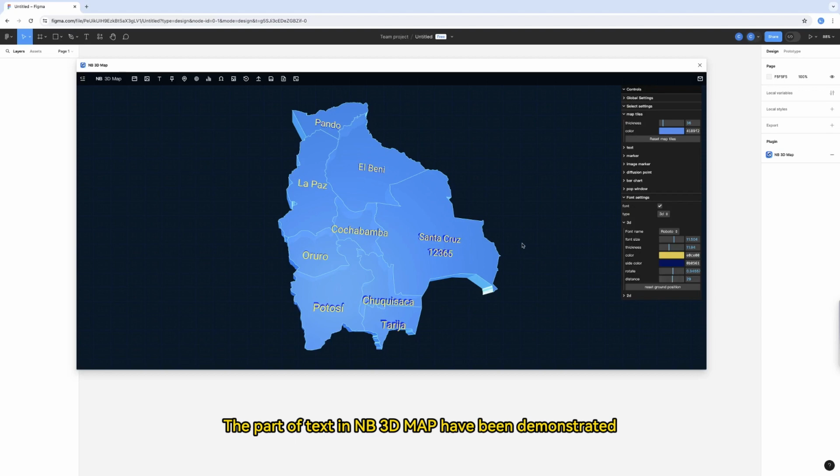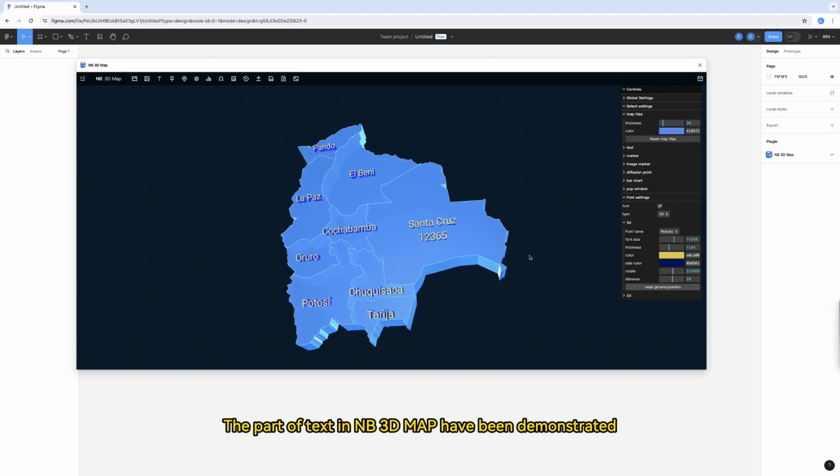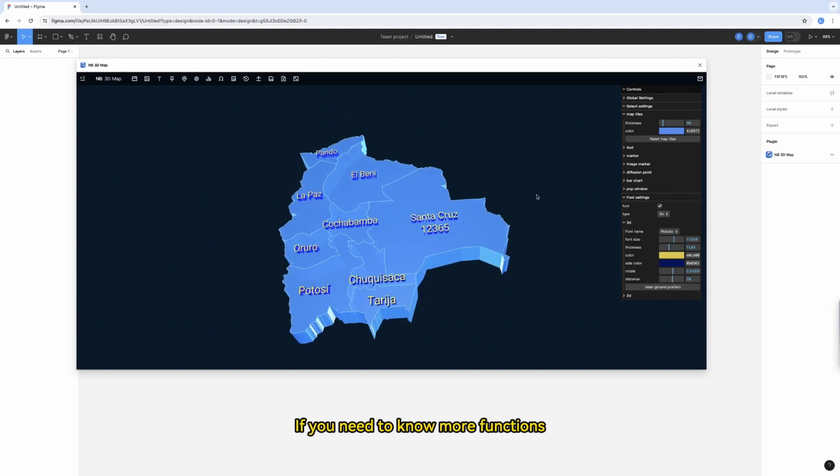The part of text in NB 3D Map has been demonstrated. If you need to know more functions, please check the next video episode.